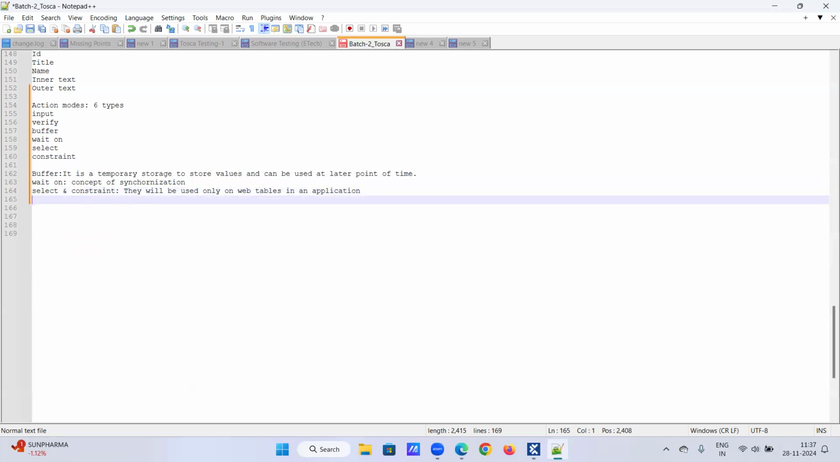Select and Constraint will be used only on web tables in an application. It means basically in an application there might be some tables, right? We can see, for example, in the payment method there is a table. You can see it anywhere; you can take any web application, and somewhere there are some tables. Tables in the sense that rows and columns should be there. If you want to perform any operations or actions on the tables in an application, you will be using the action modes Select and Constraint.